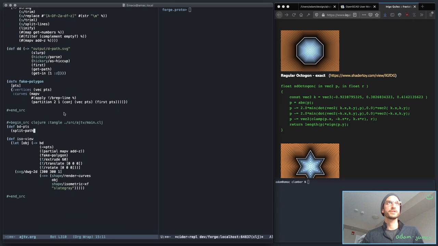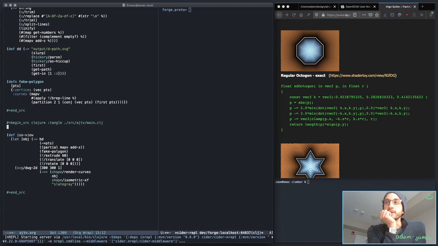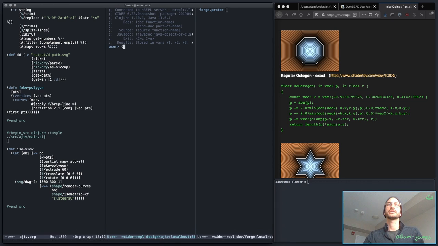Oh, I have to launch a REPL for this, don't I? Let's do that first. Let's go next, cider jack in. We can close that one later, but for now, this will work just fine. All right, let's open up here. Let's load file, source, AJTV, what do I call it, main. Should load okay, I hope.